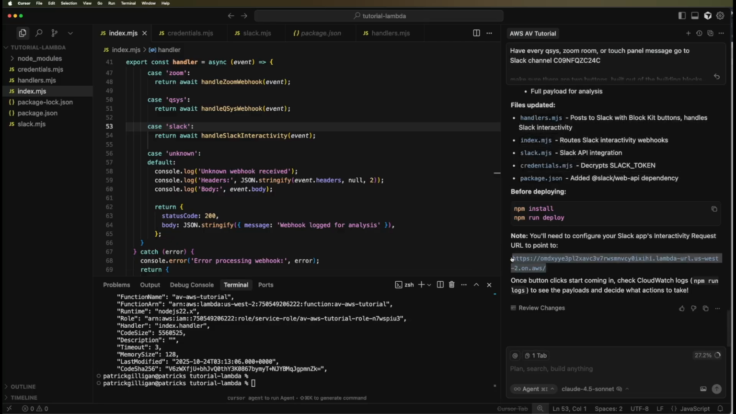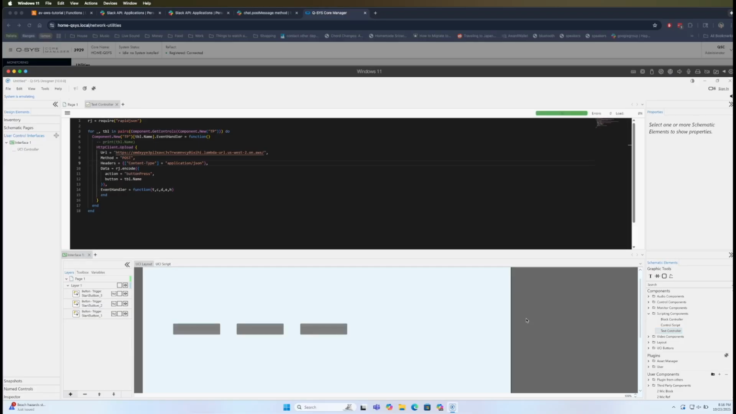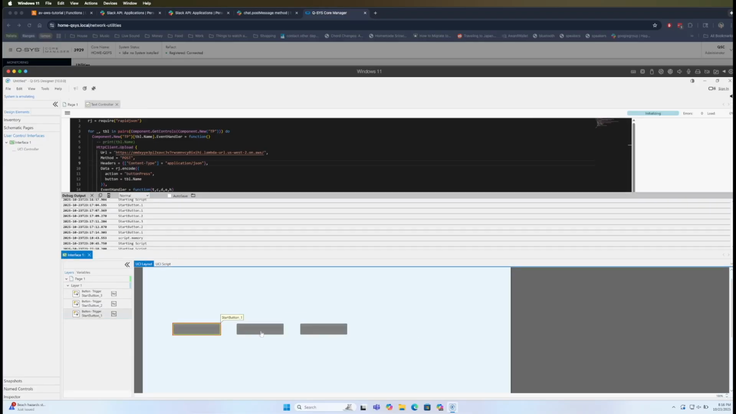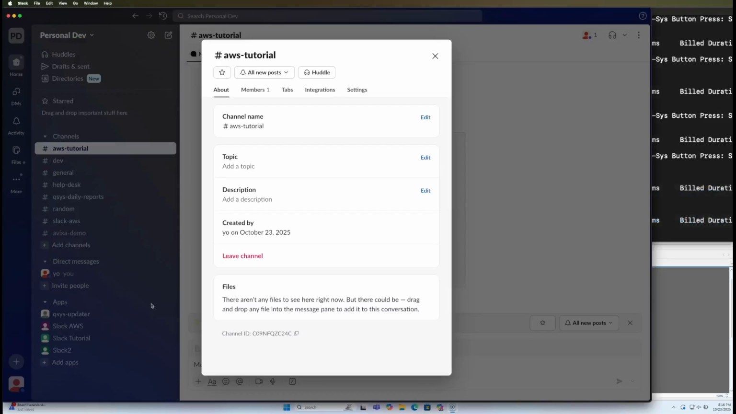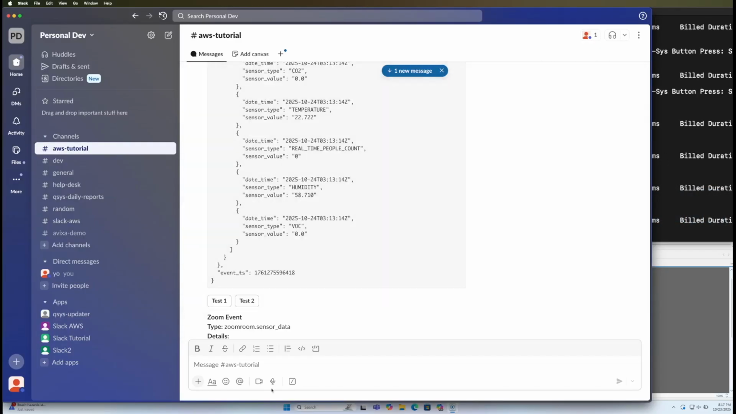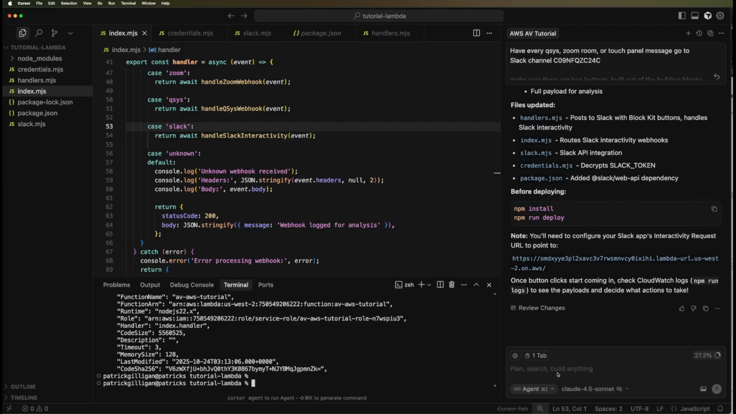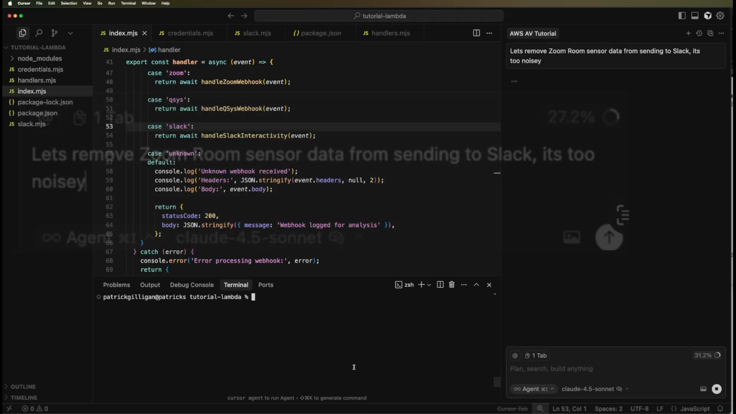I've got everything set up and deployed, and now I want to start sending those QSys button presses to the Slack channel. However, I can't see them because I'm completely overwhelmed by this real-time sensor data coming from Zoom. That sensor data makes for a great dashboard, but it is way too noisy for Slack.